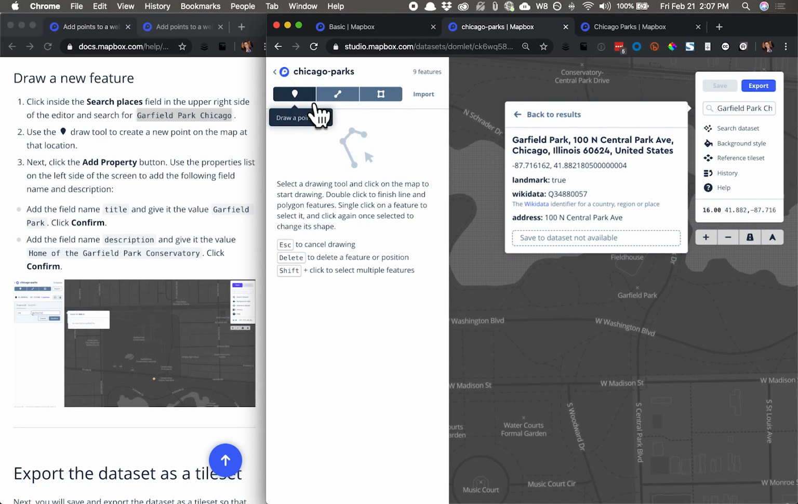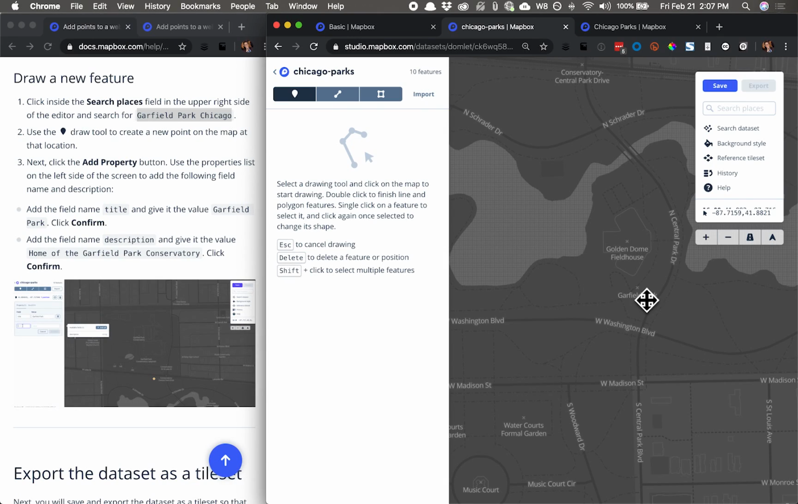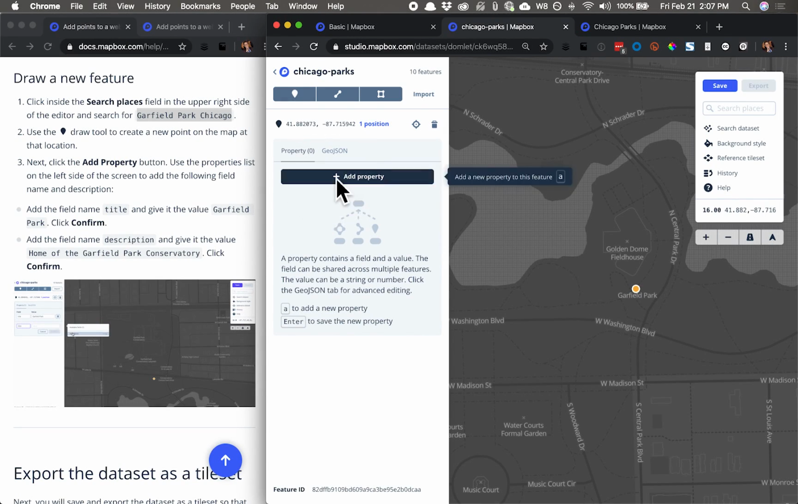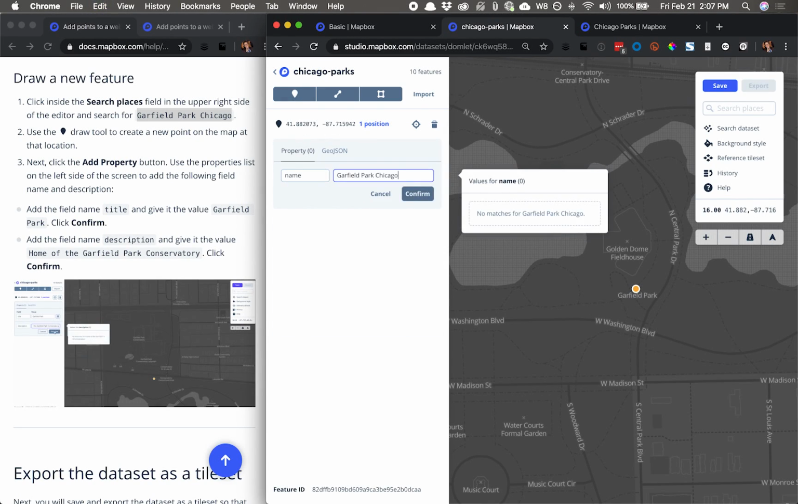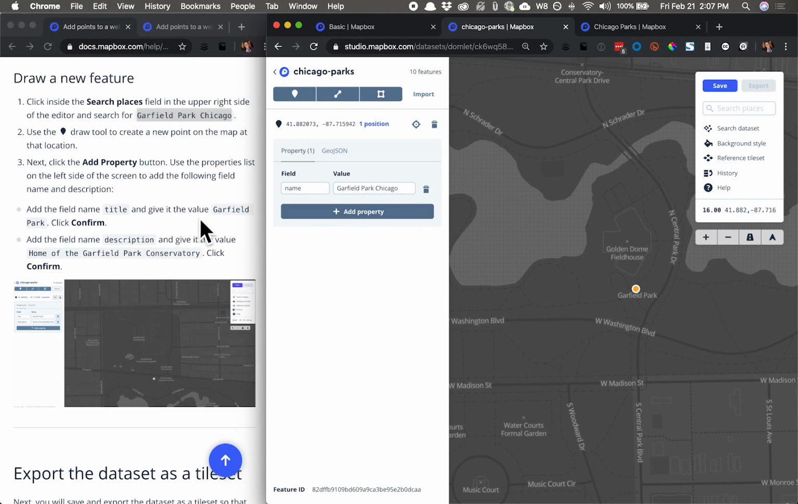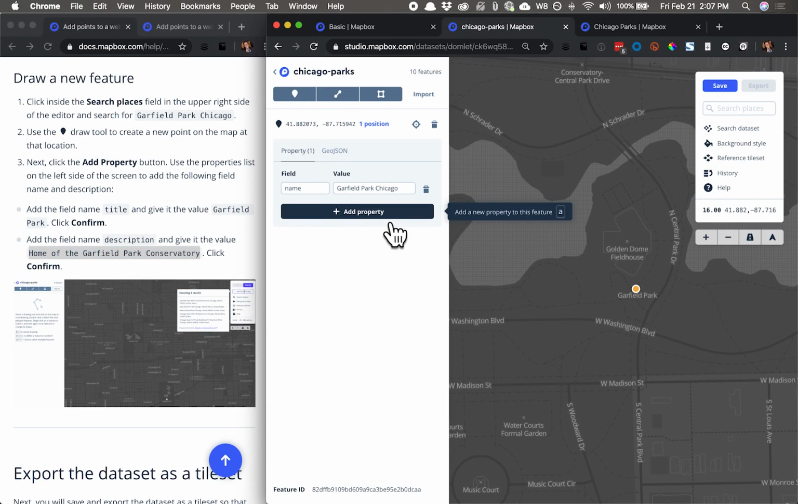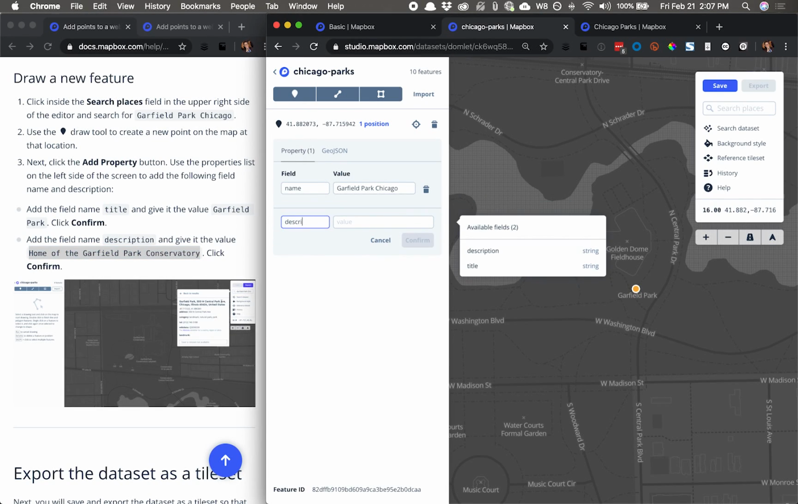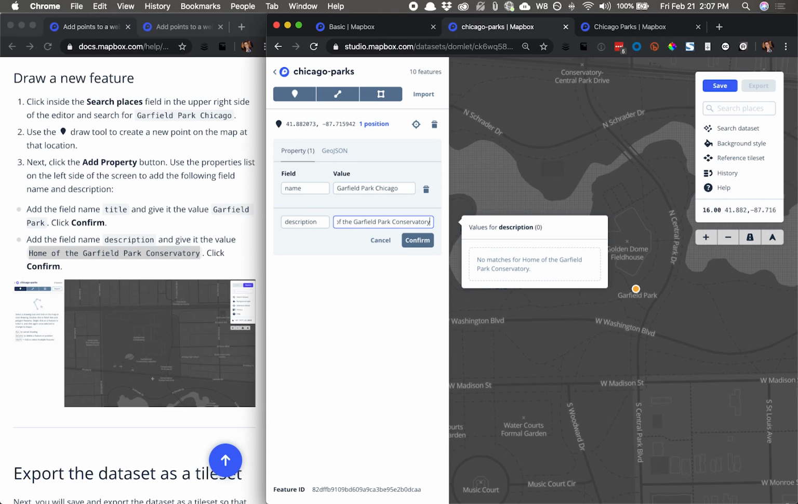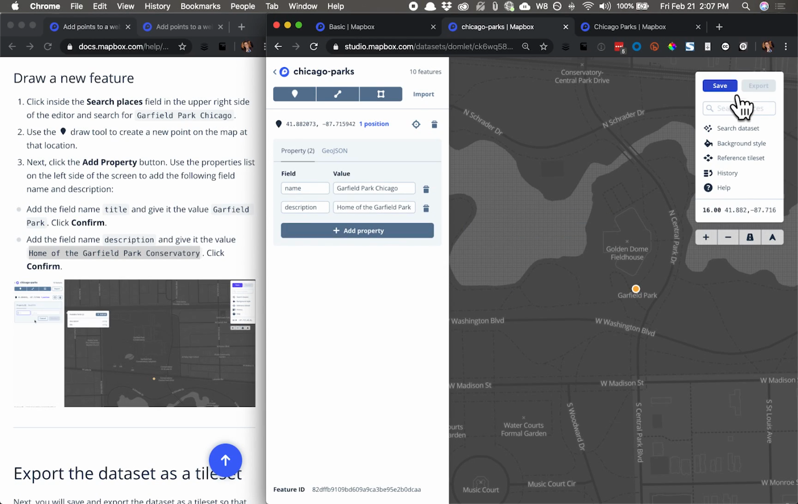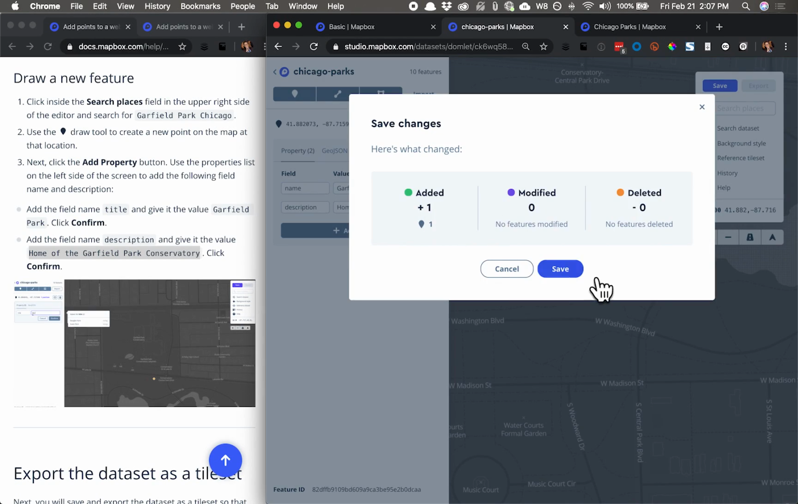I'm going to add it by choosing Draw a Point, clicking right here, and then giving it the properties name, Garfield Park, Chicago, and description, home of the Garfield Park Conservatory. I'm going to save this. It notes we added one feature.